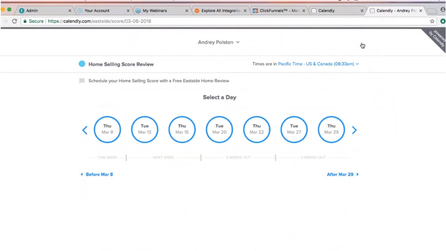So you go view the page, and this is what people will see. You will give them a link like calendly.com/eastside/score. It could be slash Joe's Village /score or whatever the town or city that you're in, if it's available. Okay, this date part automatically pops up on its own. This is what they see, right? They're going to see your name, then they're going to see home selling score review, schedule your home selling score with a free Eastside home review, right? And then they're going to see the dates that are available. Very professional, very clean, okay?